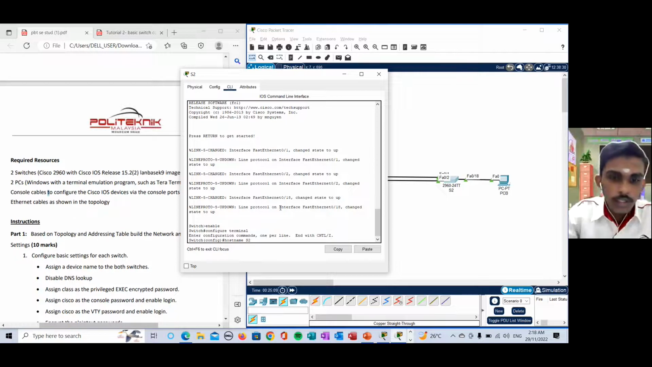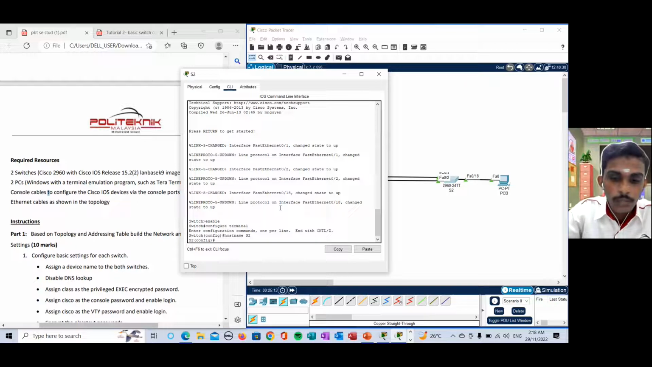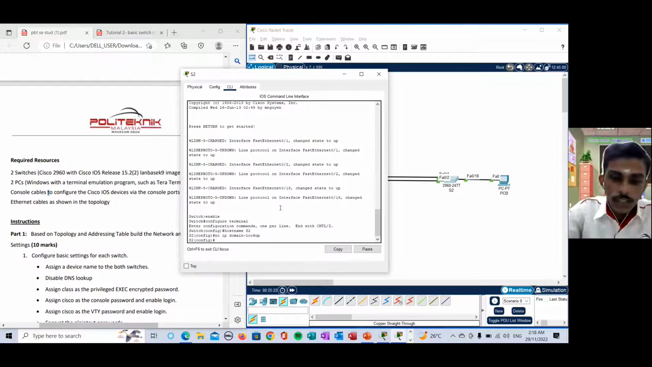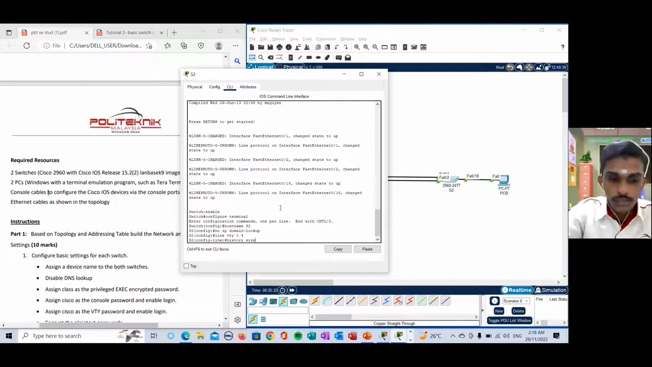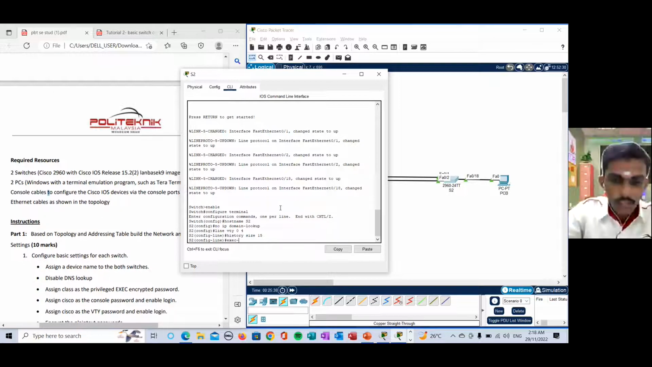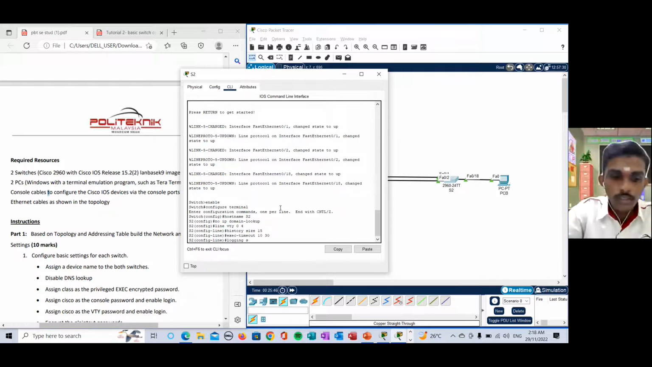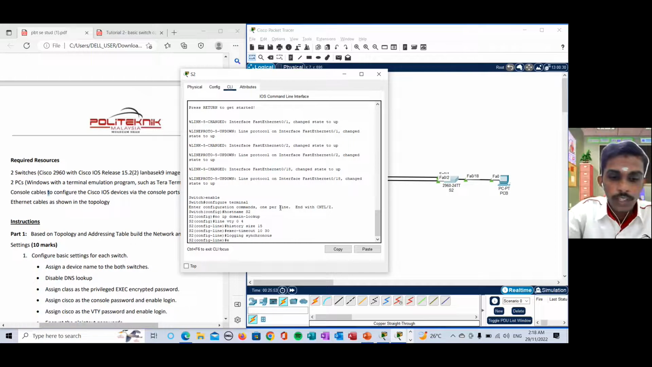And then we will be configuring the working environment: no ip domain-lookup, and then line console 0, history size 15, exec-timeout 30, logging synchronous, and exit.